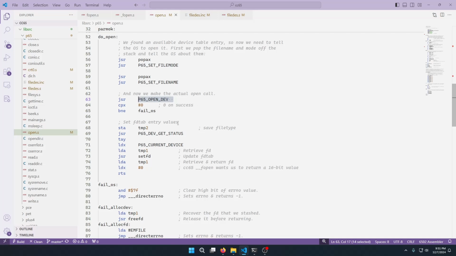So if we succeed, we go into this block, which is just initializing all those values in the file descriptor table. And again, this is using one of the utility functions that I wrote in filedes.s that just needs to grab a bunch of different pieces of data like the file mode and the file type and the active device, and set all of those in the appropriate entry in the file descriptor table.